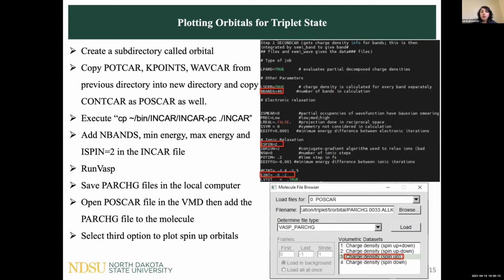And then in the INCAR file, you should mention the number of bands. Here in this model, there are 40 bands, and then you should say ISPIN equal to 2 for spin polarization, and then the minimum and maximum energy also we should mention here. After inserting this information into the INCAR file and saving it, we are going to run VASP.